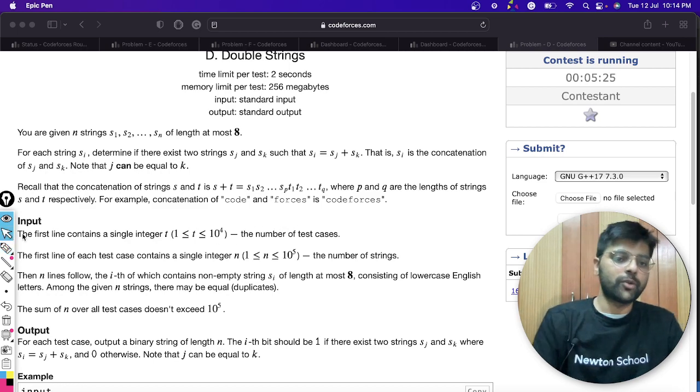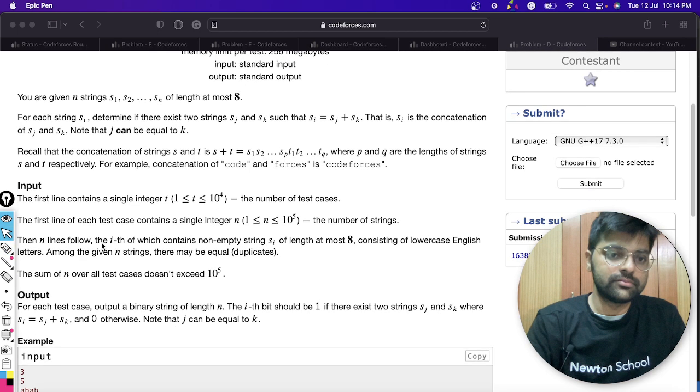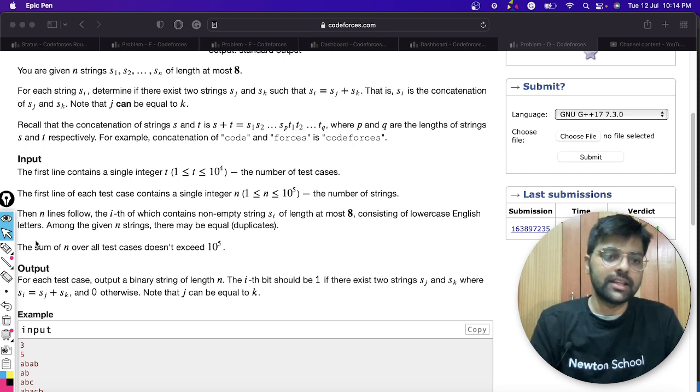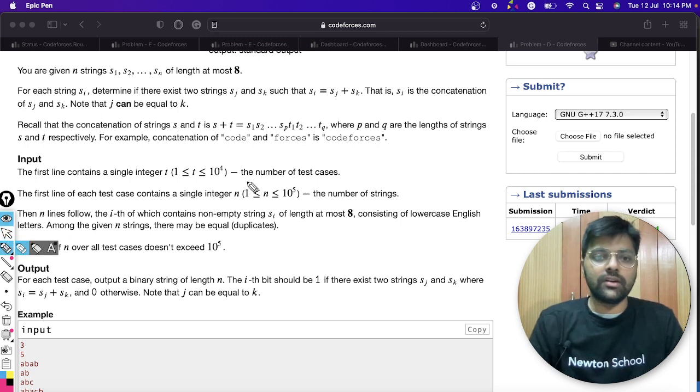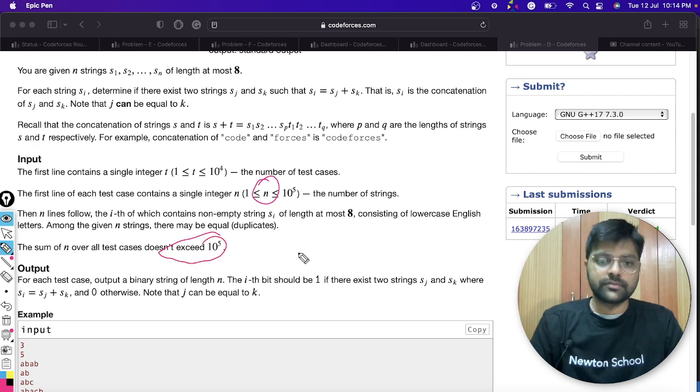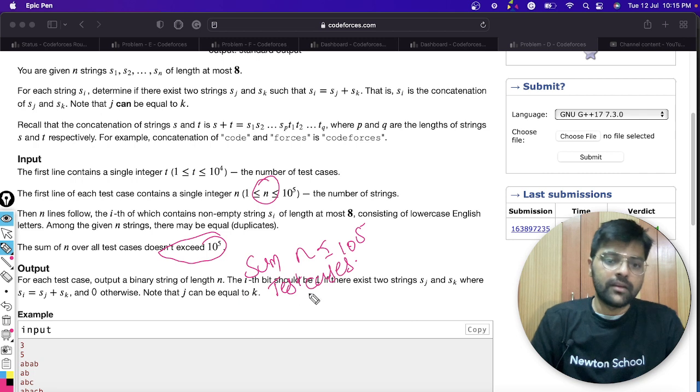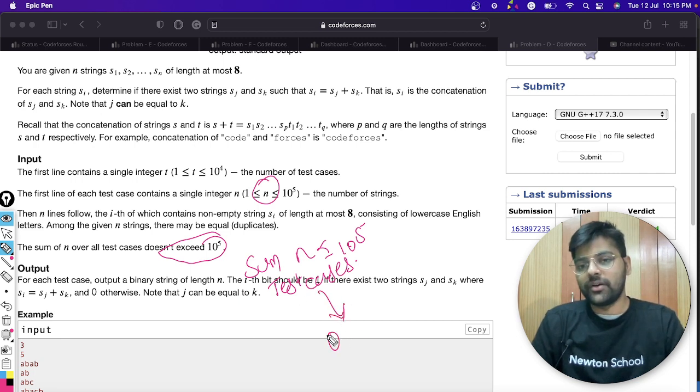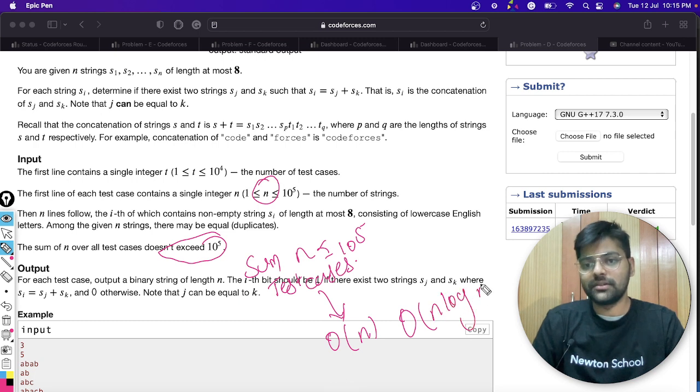So coming back to our problem, this is a standard case: the total number of test cases is up to 10 to the power 4, and each contains the number of strings it will give us. Finally, the number of strings, summed over all test cases, is less than or equal to 10 to the power 5. So an order n or order n log n solution will pass.